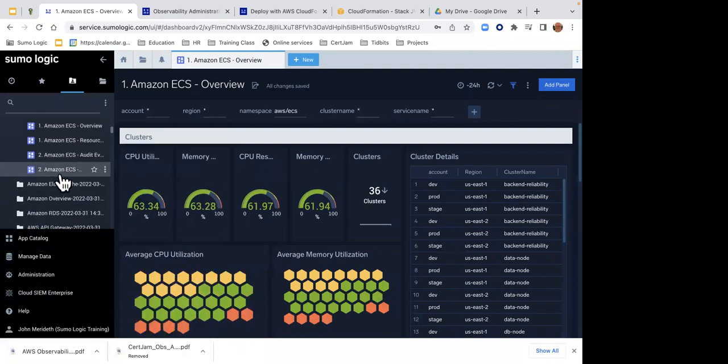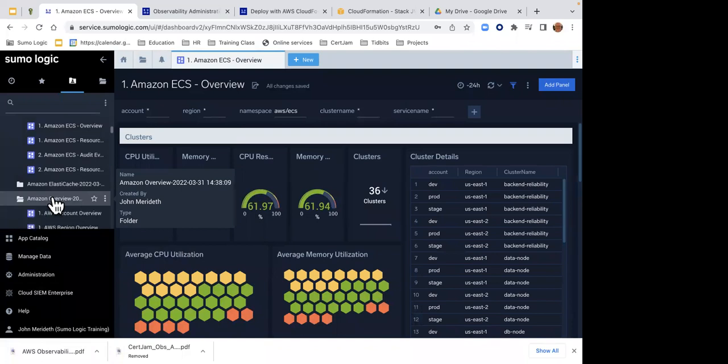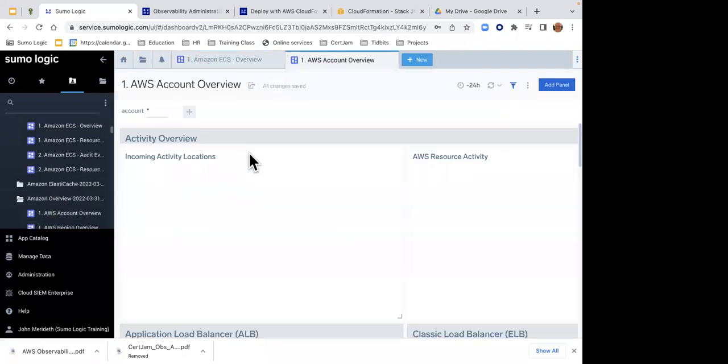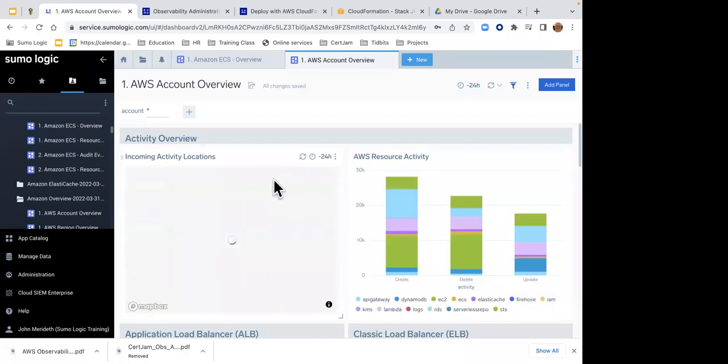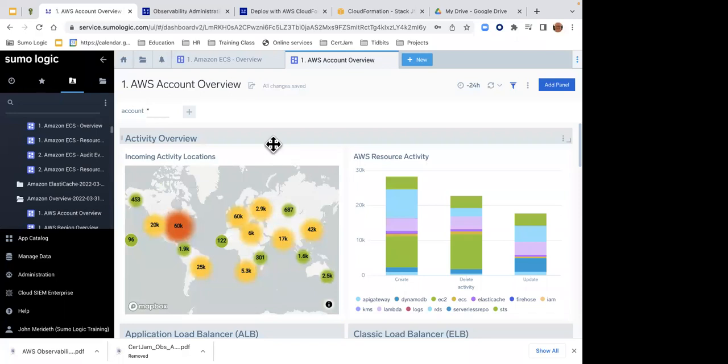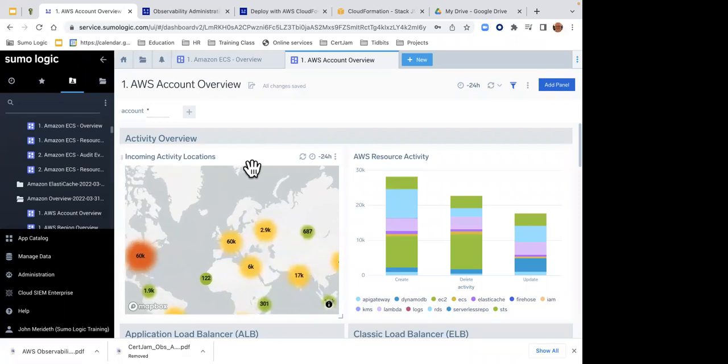On my EC2 instance, I can go in here to my Amazon overview and see my AWS account information and what's happening. Again, this is automatically installed when you use that CloudFormation template or the Terraform. This stuff automatically gets installed for you, so you don't have to worry about that.